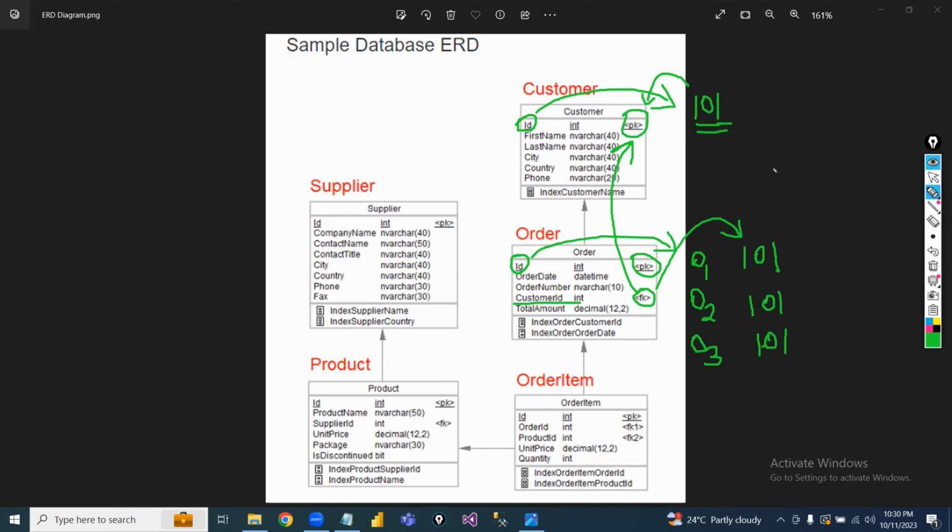Okay. Now tell me one thing. Foreign keys. What is a foreign key? A foreign key is a reference to a primary key. It does not have its own identity.